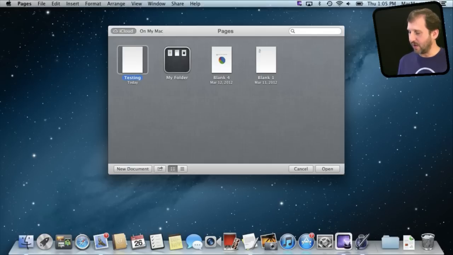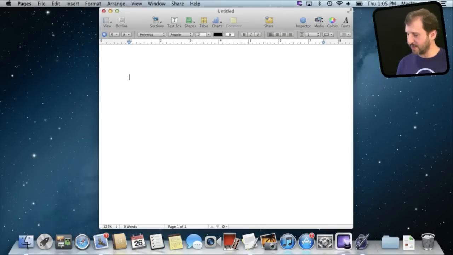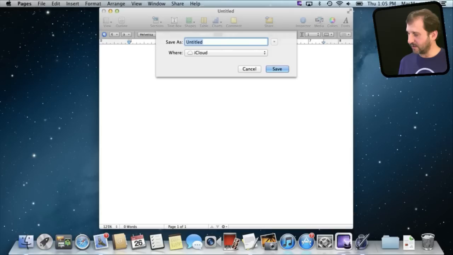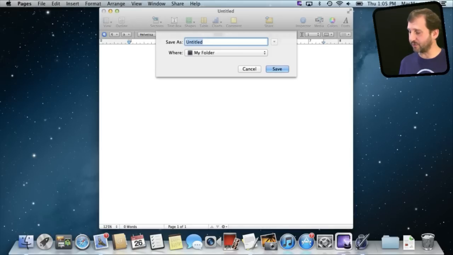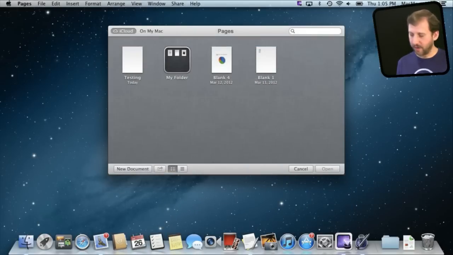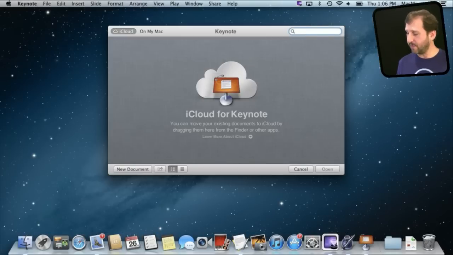Now if I were to create a new document here and save it, you're going to see that I've got the ability to save it to iCloud at the top level or that folder name right there. So the folders will appear here. There's also a contextual menu here. I can control-click or two-finger click and rename, move to trash. That's how I would delete a file from this. Duplicate it, do a Quick Look of this, and share in various different ways. And also I could drag this to the actual trash can on my Mac and it will behave properly. And this works for Keynote and Numbers. Here in Keynote, I haven't put anything in it yet, but it's the same exact window.